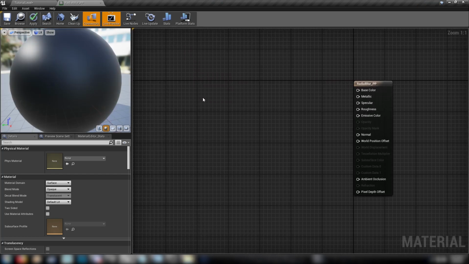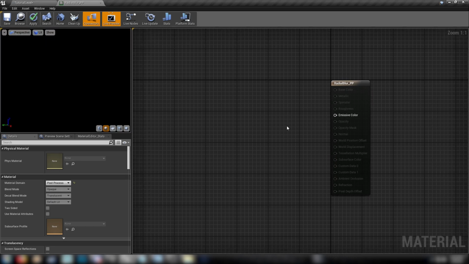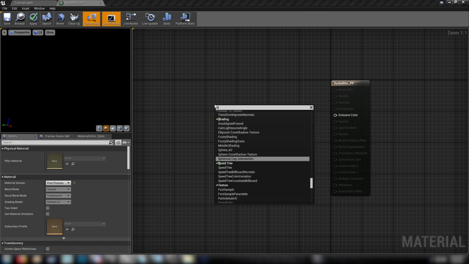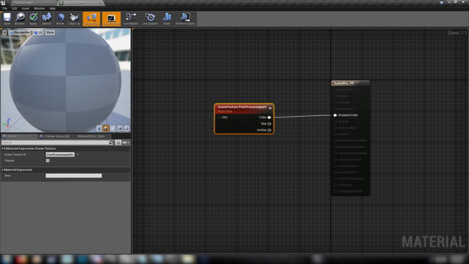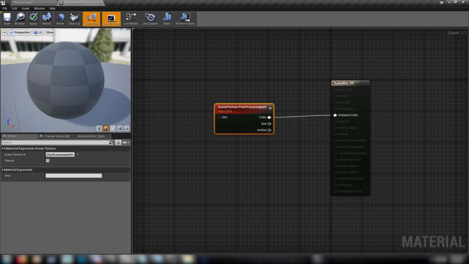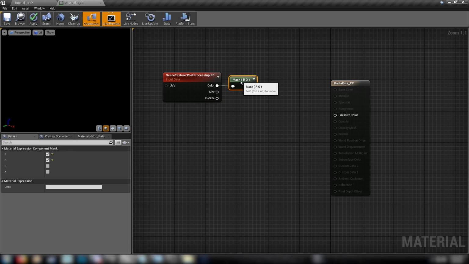So here we are in our material, and straight away we'll need to set the material domain to post-process so that it's a post-process material. Then we can think about how exactly the material is going to work and what we're going to need to work in conjunction with our custom node. For one, we're going to need a scene texture node so that we can get our post-process input 0. If we plug it into color, it just returns the default post-process. Okay, that's easy enough, although we will have to mask this because we won't be able to use alpha, so we'll just mask out the alpha channel, just the R, G, and B.